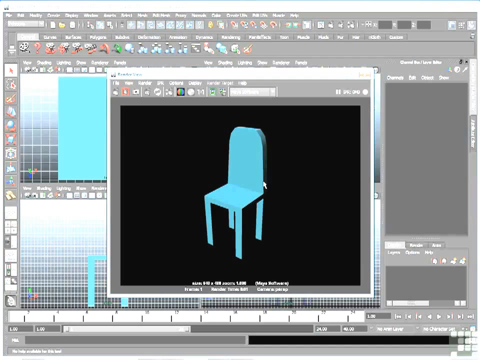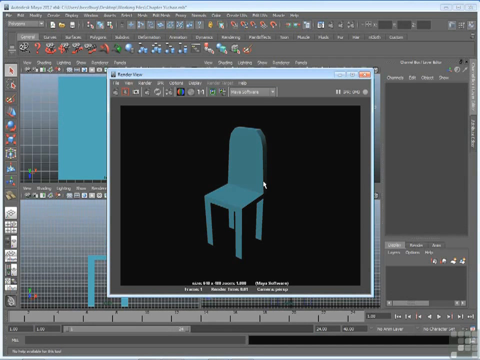So the alpha channel is simply a grayscale render, which shows transparency. I'll go back to it one more time. Again, a grayscale render that represents transparency. White is opaque, black is transparent.